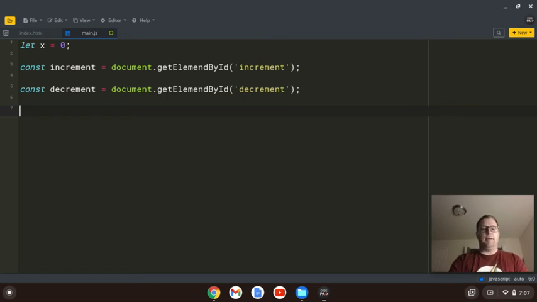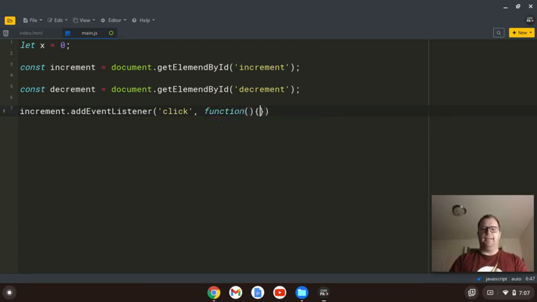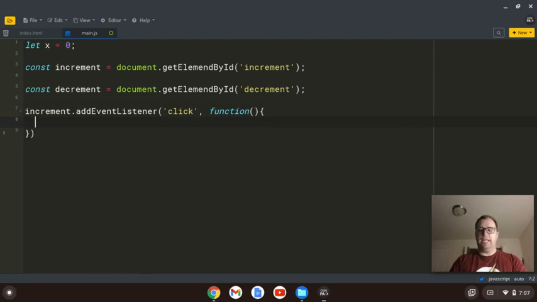So I'm going to say increment.addEventListener. And we're going to listen for a click when the user clicks on it. And when it happens, we're going to pass an anonymous function. And so we write the function in here, and we're going to say that we're going to increase x by 1. And the way I do that is I say x += 1.